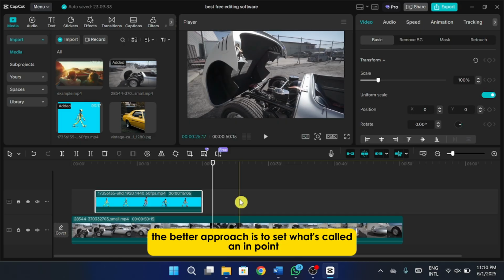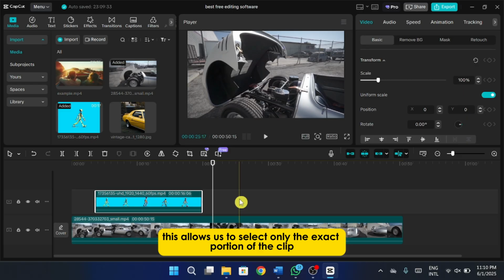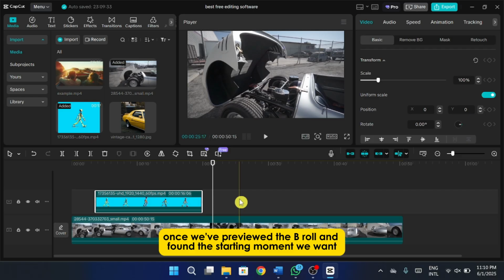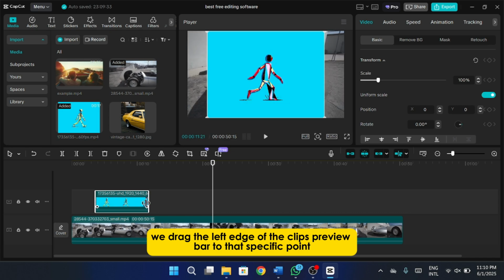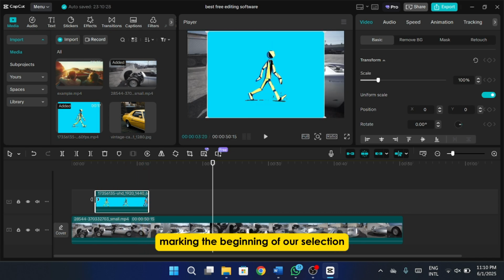The better approach is to set what's called an in point and an out point. This allows us to select only the exact portion of the clip we want to use. Here's how that works. Once we've previewed the B-roll and found the starting moment we want, we drag the left edge of the clip's preview bar to that specific point.